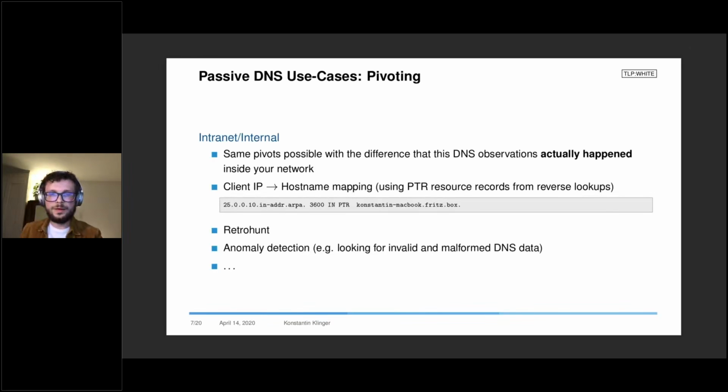You can also try to detect anomalies if you decide to also store malformed and invalid DNS data in your internal passive DNS database, because some malware and some actors are using binary data in DNS TXT records for C2 communication.